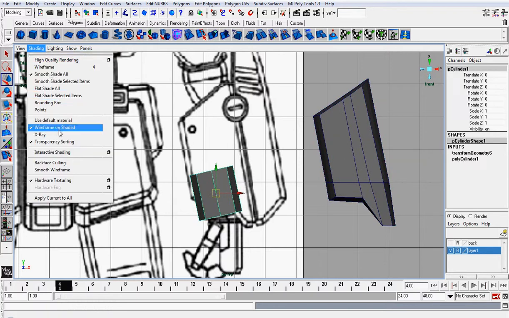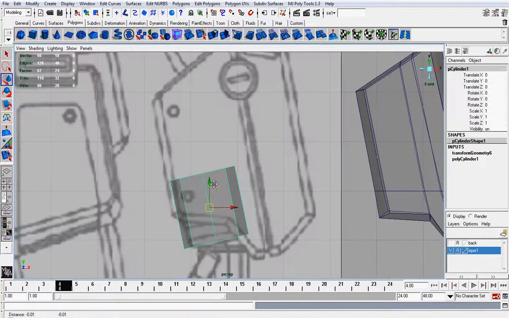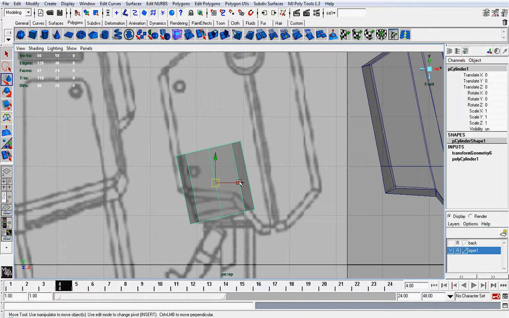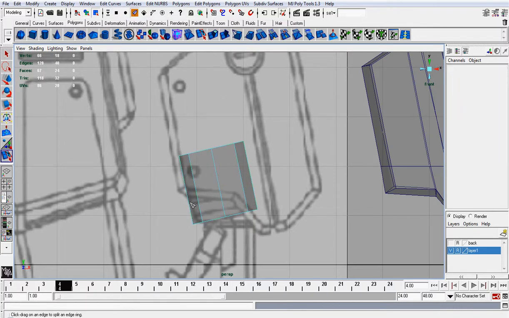Turn X-ray back on. You can see it's got a couple of grooves now running across it, so this is what we're gonna have to recreate. So I'm gonna insert a couple of edge loops going horizontally. I think about 6 in total should be fine. I think that's 4 I've added in so far.